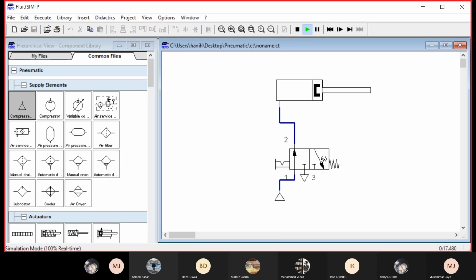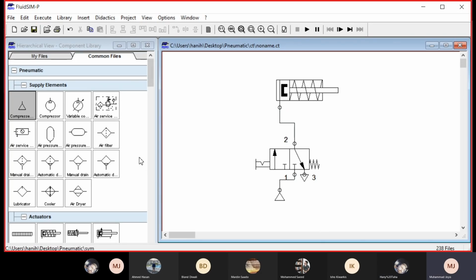Okay. So what about the other one? The other one, which one? I think you made electrical changes, the electrical diagram. Yeah, electrical diagram. Okay, just stop the simulation. Now, on the left hand side, we have all the options, right? So go down.